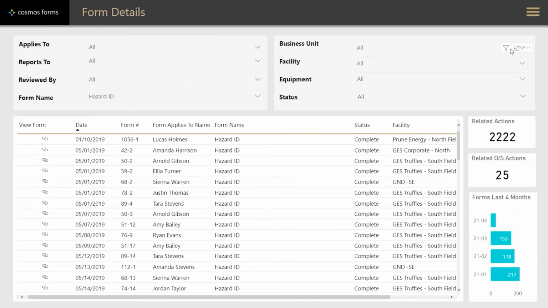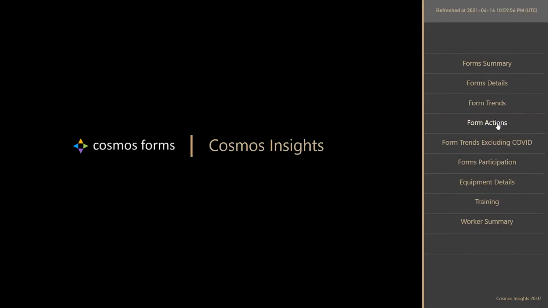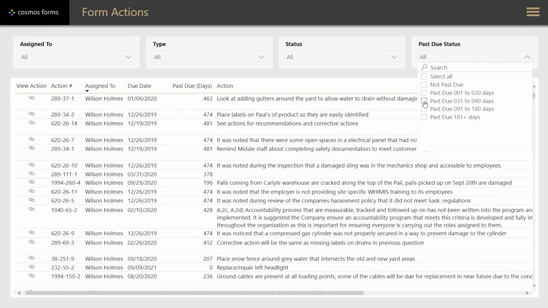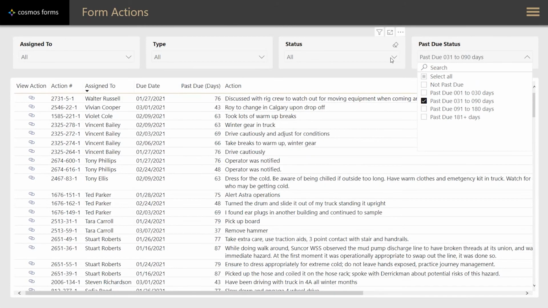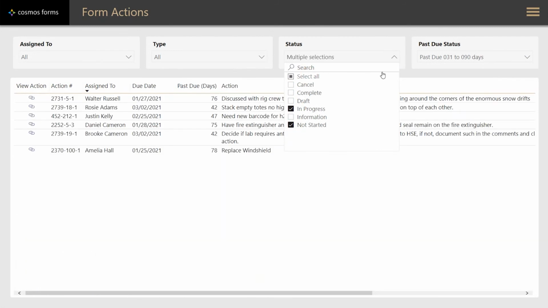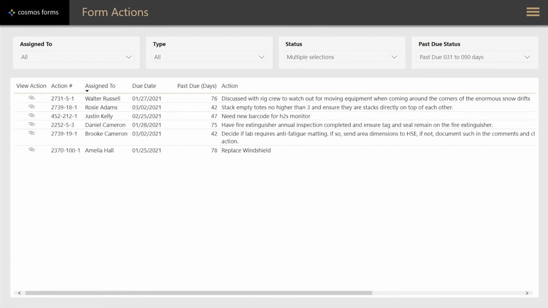A user can use the action report to analyze action completion. This report details the assigned to, due date, past due date, action description, and much more. Since actions should be completed in a timely manner, a user can filter actions by the past due status between 31 and 90 days, and status by in progress or not started to determine how many actions have not yet been completed.